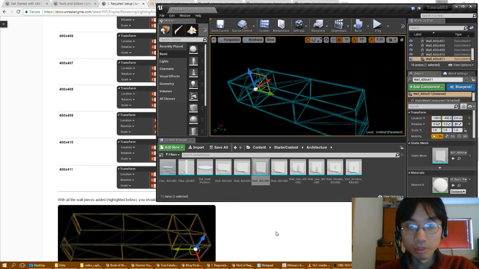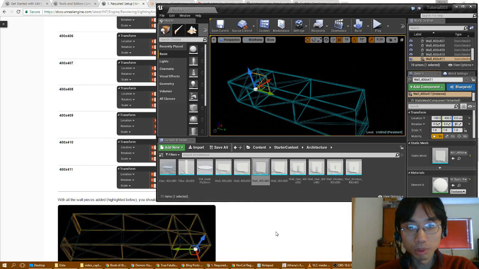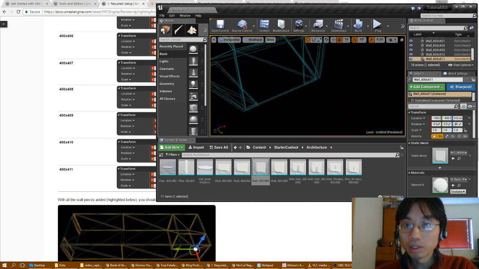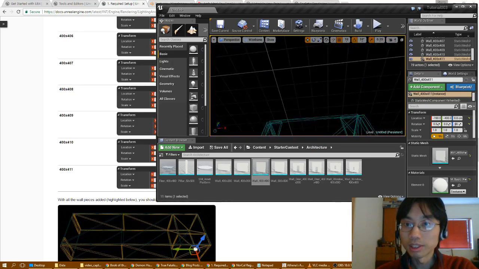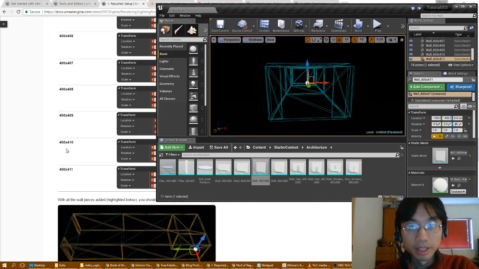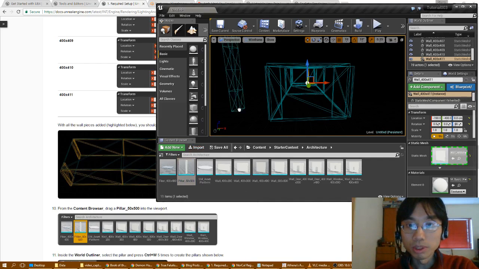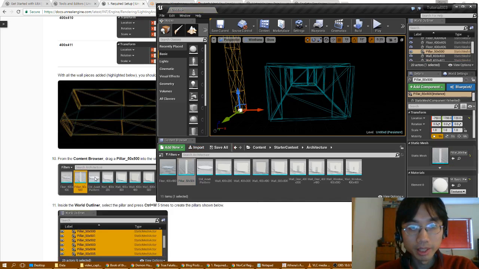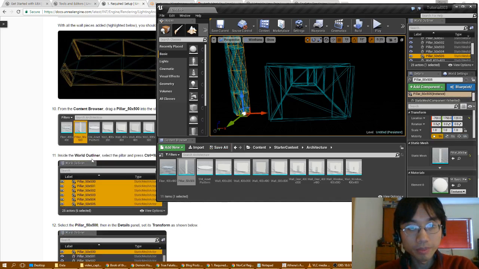Alright. With all the wall pieces highlighted, we now have outer walls and a small corner room. Right. Sure. From the content browser, drag a pillar 50 by 500 into the viewport. There. Inside the world outliner, duplicate 5 times. Alright, so 1, 2, 3, 4, 5. Great.